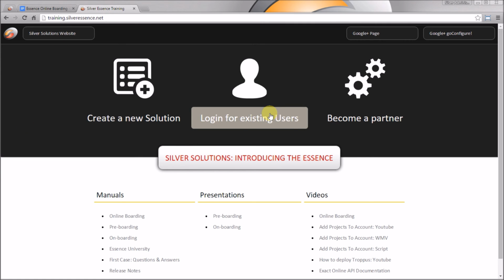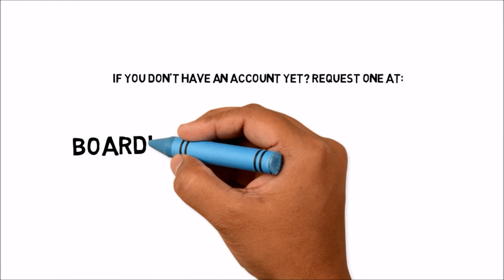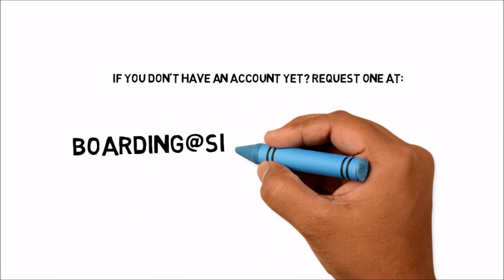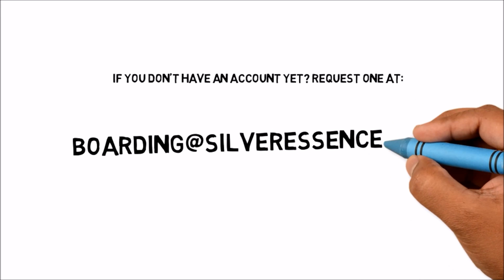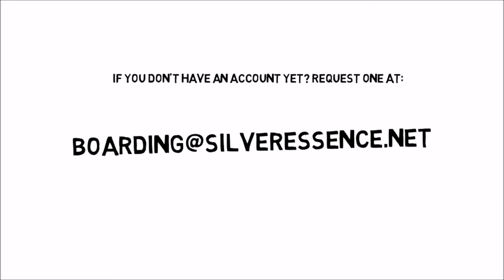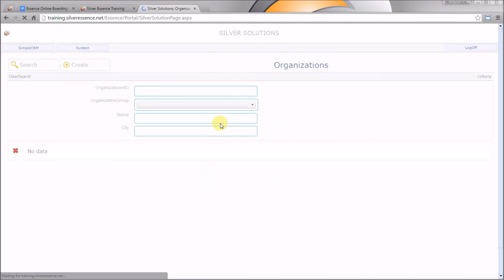Go to training.silveressence.net and we are going to log in as an existing user. Now, if you don't have an account yet, request one at boarding@silveressence.net. So, assuming you have a username and password, go here and log in to the portal. That's your username. That's not case sensitive. The password, yes, it is.